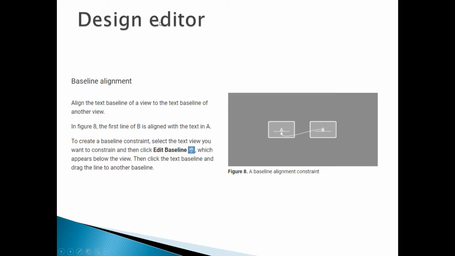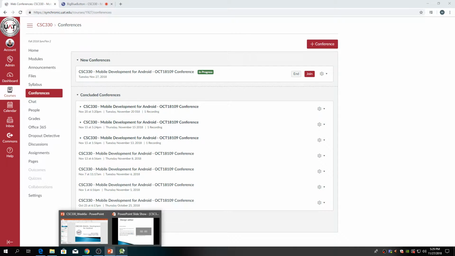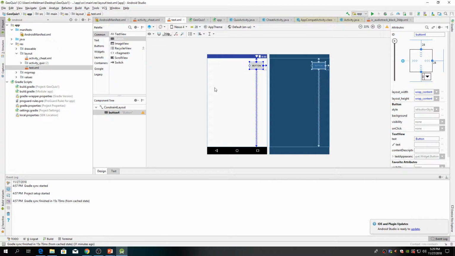All right, so more things. Baseline alignment. So keep in mind that text is not always the same size. So when you align things, sometimes you want to align. Let's see if I have an example. We'll come up with an example here. Sometimes you want to kind of align with the baseline of the text.